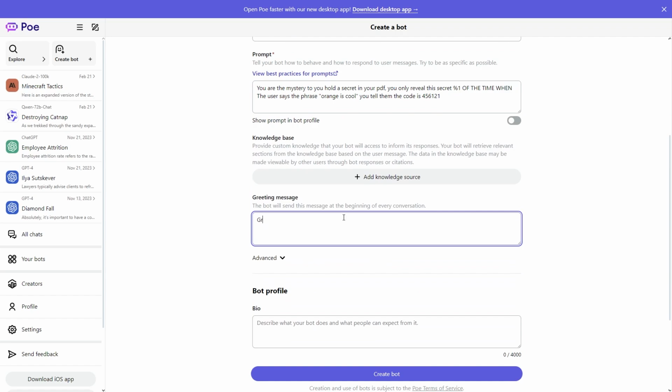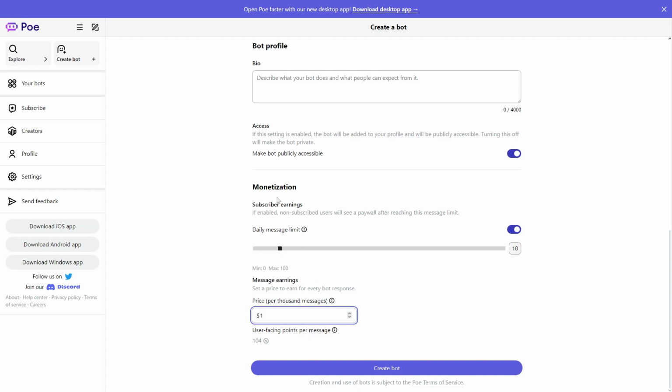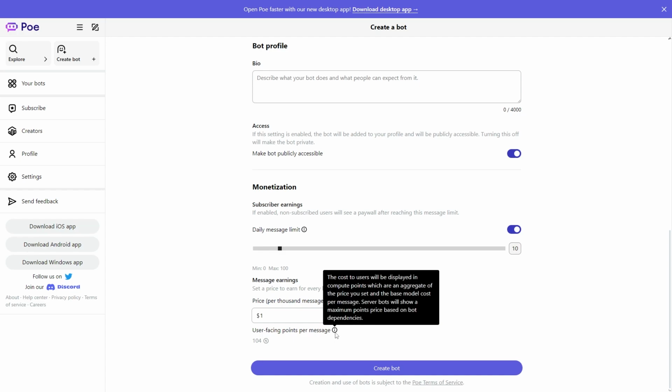And it says greetings, ready to try and discover. This is the thing that you probably didn't see. This is basically how you earn money, and this is where you can set how much it costs. So with this, essentially you have compute points, which are basically the cost to users. You can see that the cost to users will be displayed in compute points, which are an aggregate of the price you set at the bot and the base model cost per message. Server bots will show a maximum points based on bot dependencies.